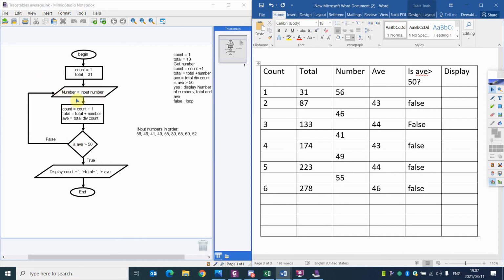If we follow that path of false, then we see, okay, next one I need to enter is 80. So I go to my number and I type in 80. So next one is count equals count plus 1. So 6 plus 1 is 7. Next one, total equals whatever my total was, which was 278. And I need to add my new number, which is 80. And then I get a number of 636, sir.